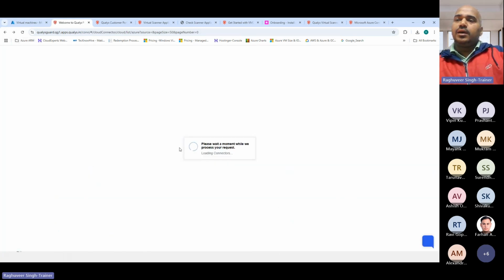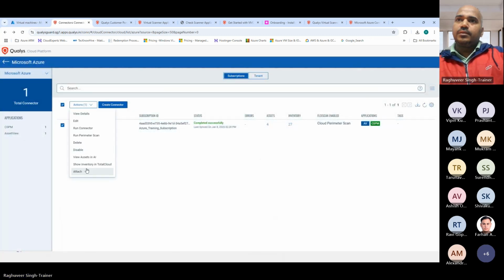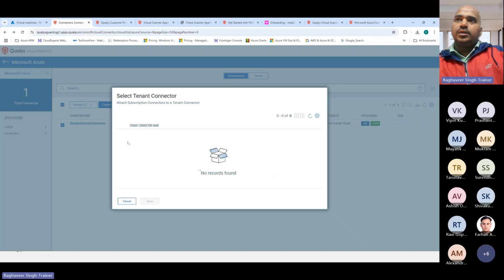And then the last thing with respect to the connector is attach. Attach basically means, you can also create an organization of connectors. If there are multiple connectors for a specific cloud, multiple tenants, multiple subscriptions, and each subscription or tenant has a respective connector, then you can add all the connectors here. It says attach subscription connector to a tenant connector.